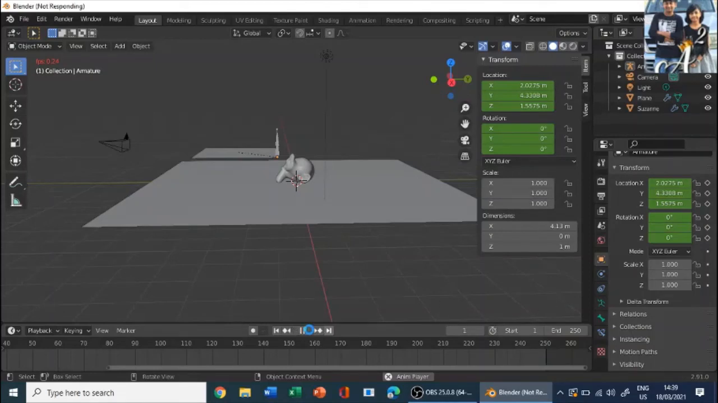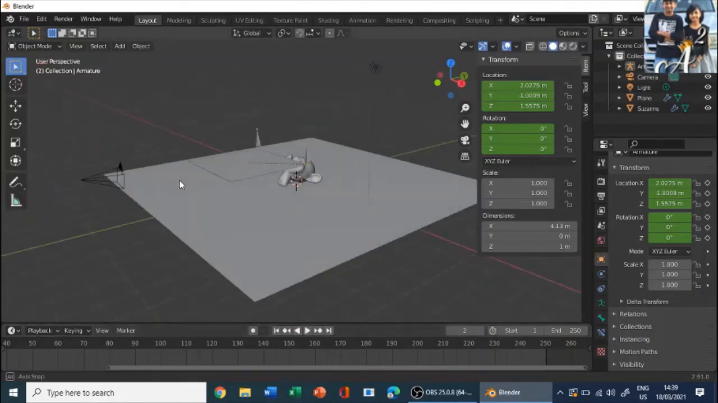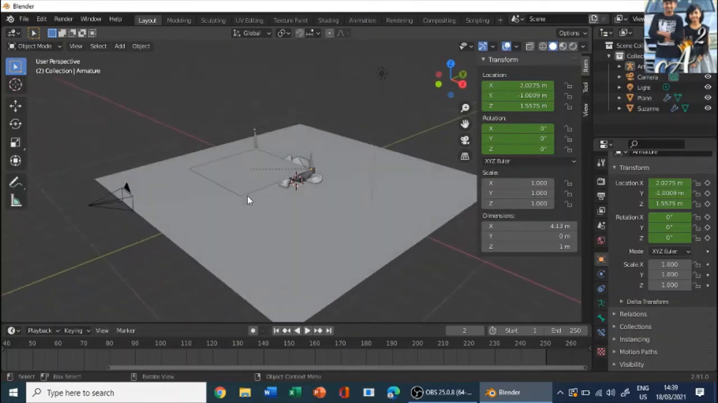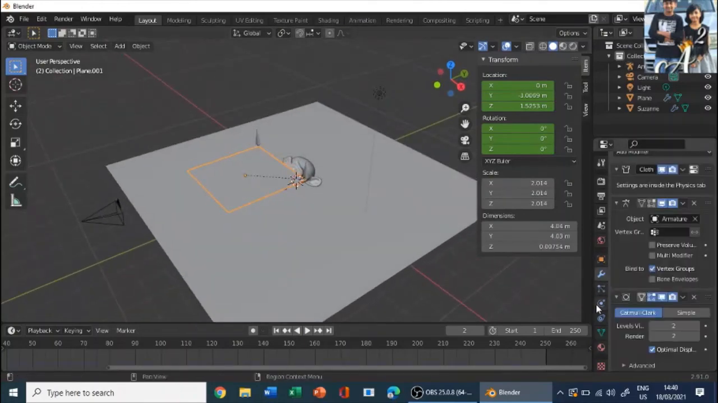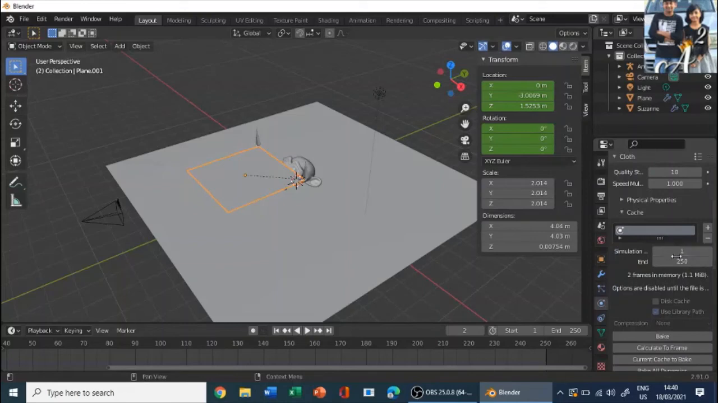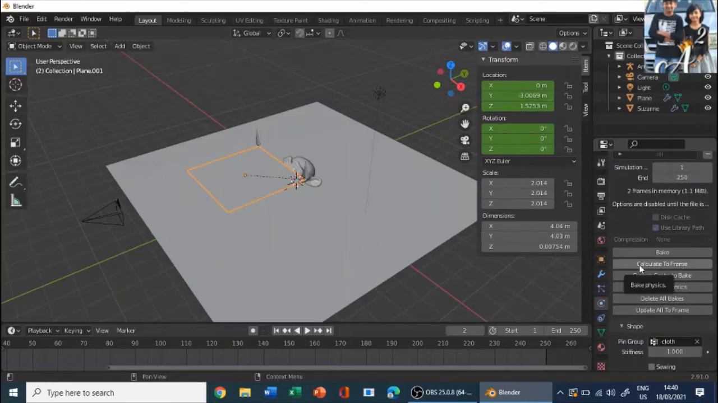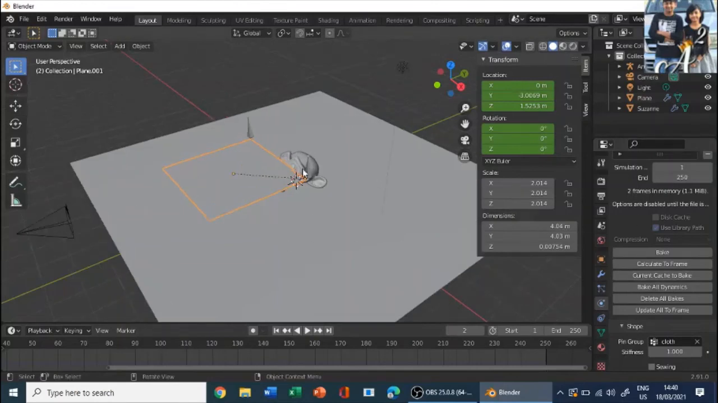So how to bake it? Just go to your physics tab. Let's see how to bake it. What you do is click on your cloth and go to your physics tab, come a little down and make sure your end frame matches. In this case our animation is gonna end at frame 170. So make sure you do the same over here, 170, and the same over here, 170, and click on bake. It's gonna take a lot of time while it's baking, so I'll see you guys after.